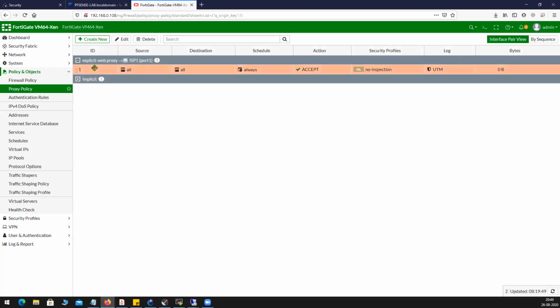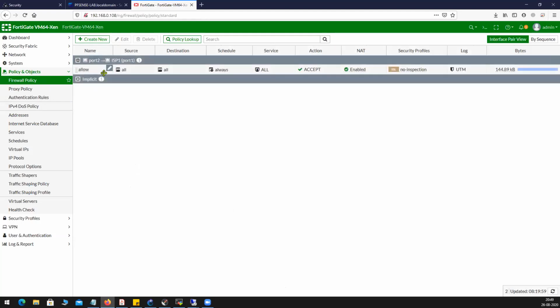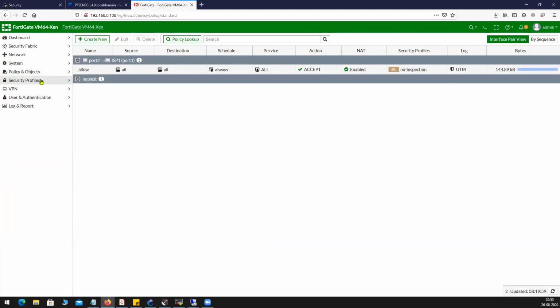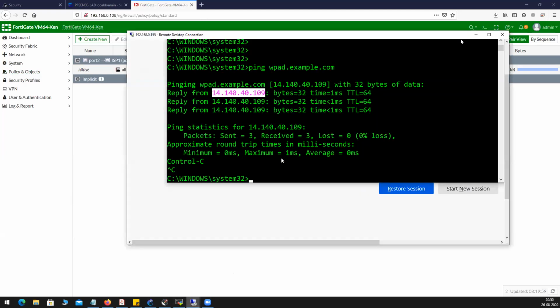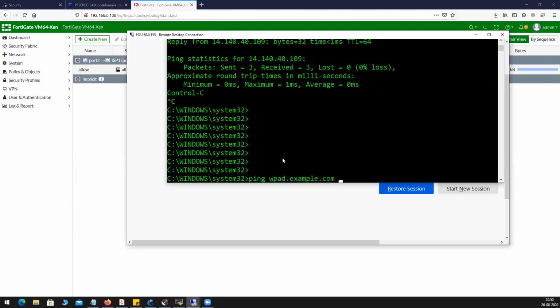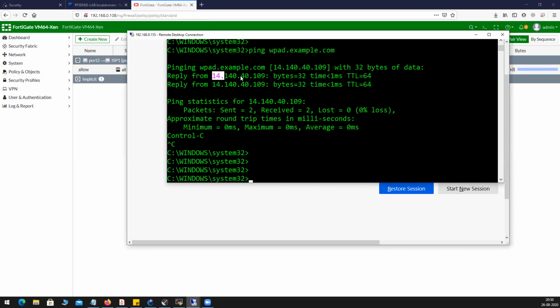Now that we have the proxy policy configured, everything is okay. So you should have a firewall policy, port 2 to port 1, allow. Now, like I said, this is my web server URL. And this is my web server IP where my proxy file is stored.